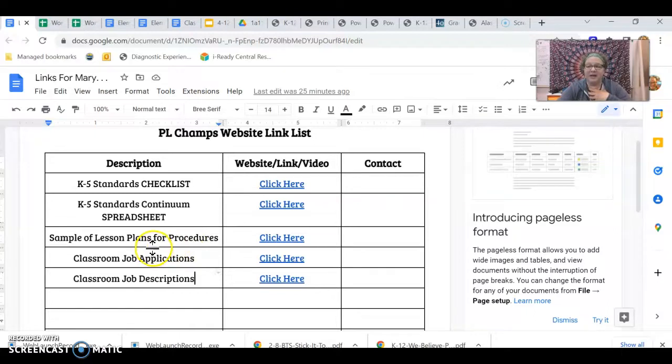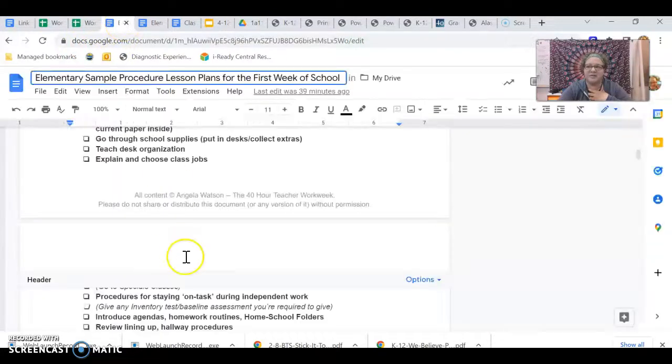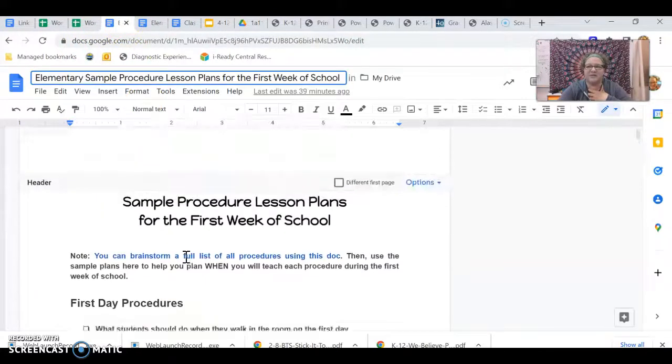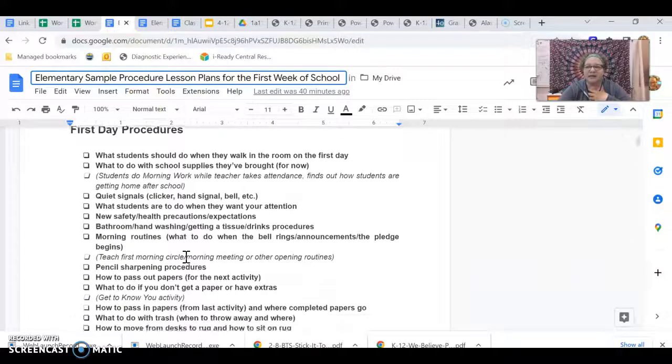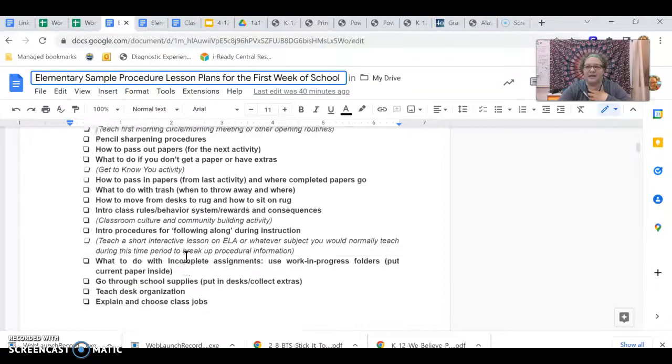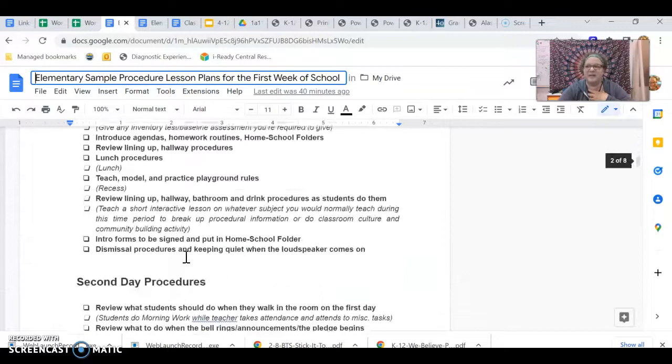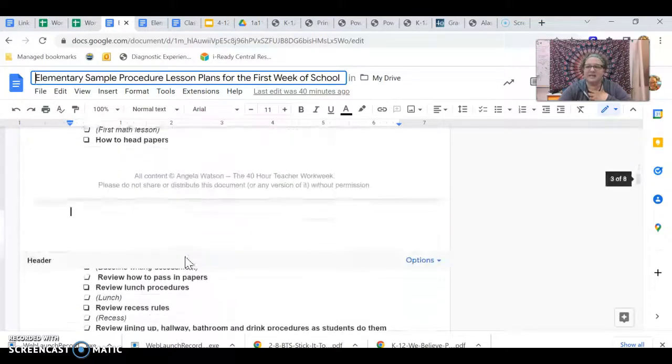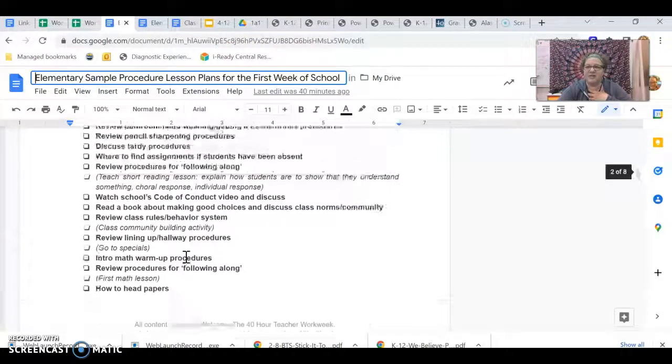And then these next resources are things that I found on that 40-hour teacher week thing. And this one, the sample of lesson plans procedure, it's just nice. I know you have your procedures and stuff, but sometimes at the beginning of the year, it's just nice to have a list in front of you to be like, oh yeah, I'm going to do that and I'm going to do that. And so this is an example for the first week.